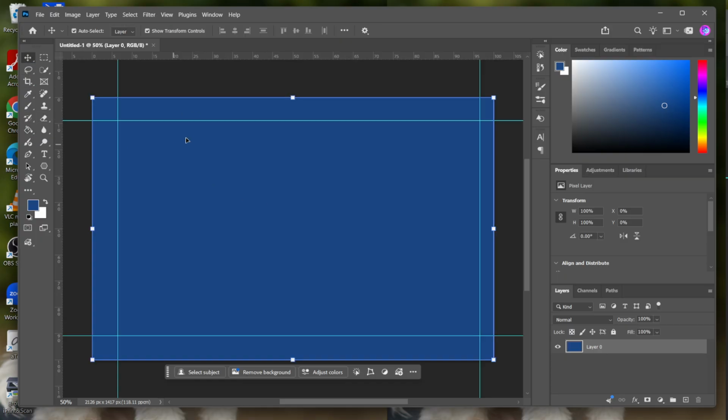Using rulers and guides helps you design with more confidence and precision, while also reducing the guesswork that can slow you down.